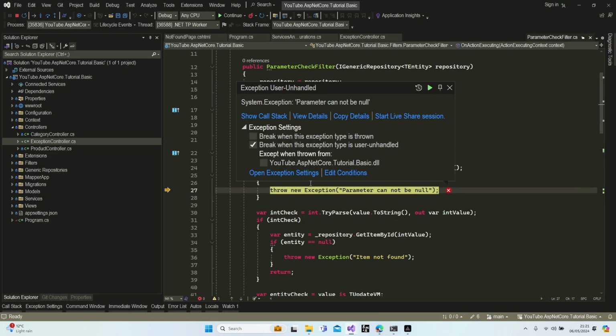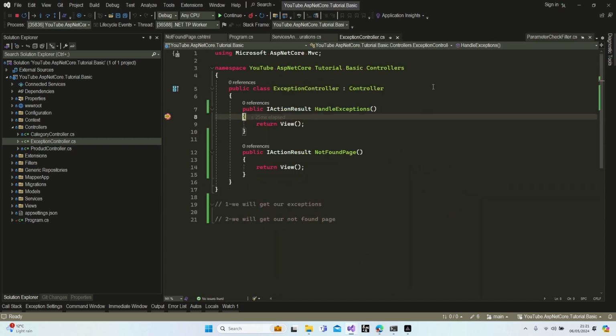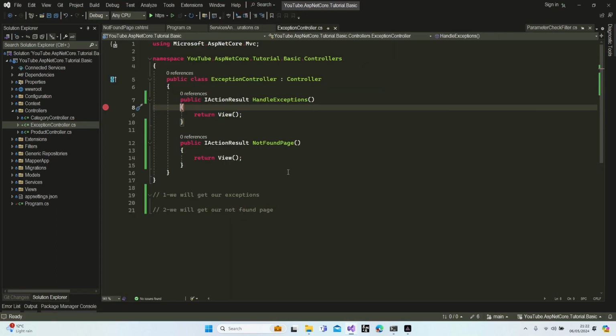We received our exception. Alright, once we receive the exception, once we continue, as you can see, we are here. The exception has been caught by the application. Alright, let's stop the application and let's try to handle exceptions.